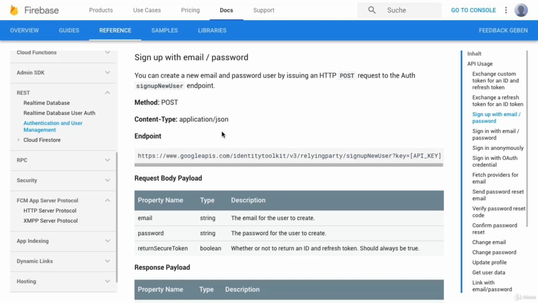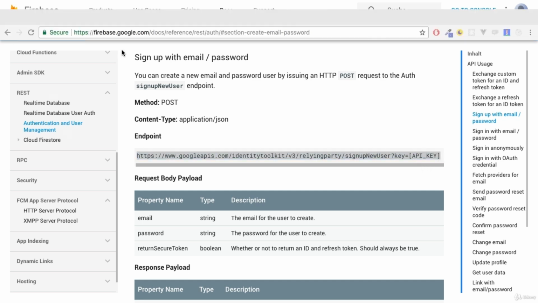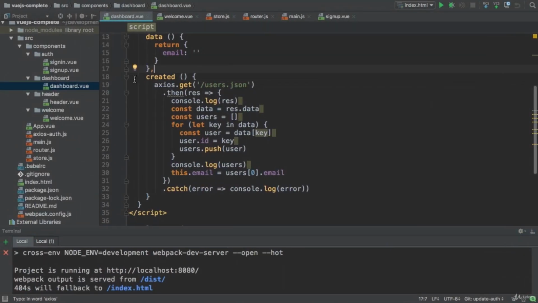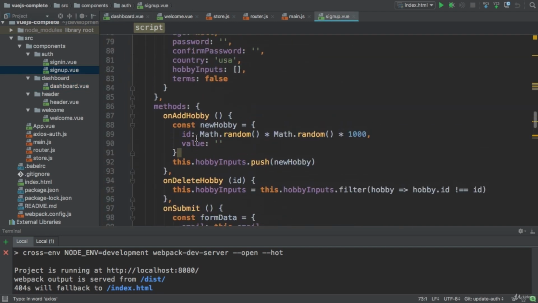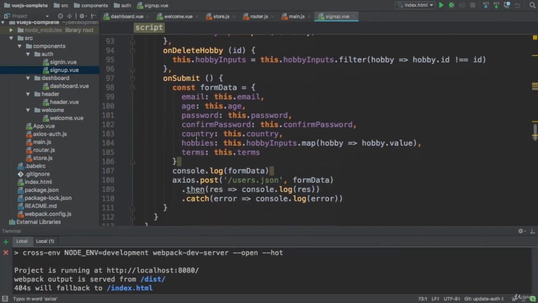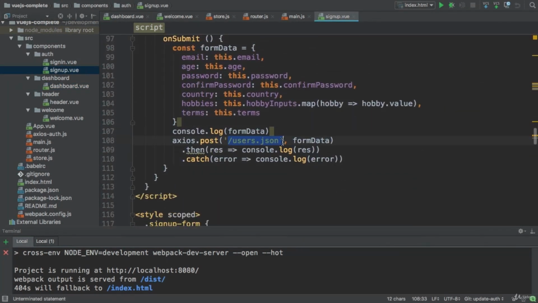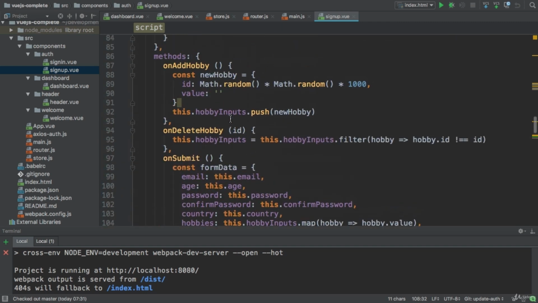In the last lecture, we configured Firebase. Now let's make sure we do actually create new users through this RESTful API endpoint Firebase gives us. I'm going to copy this endpoint here, and I will use it in the signup.view file. Now actually there, we target users.json, and we are using our custom Axios instance.